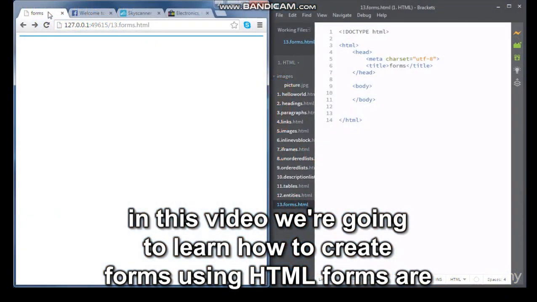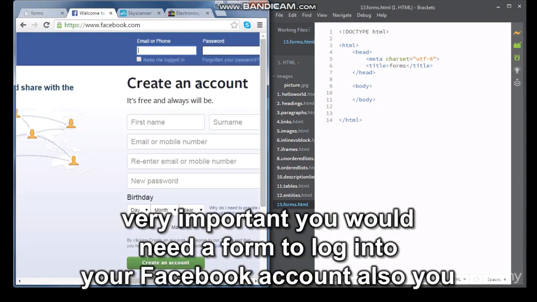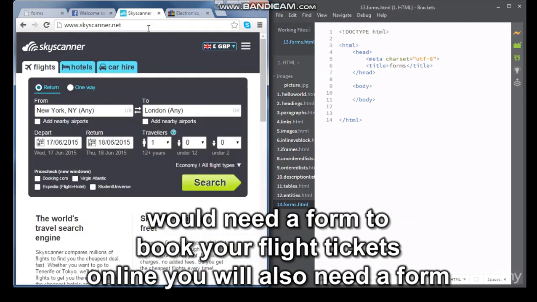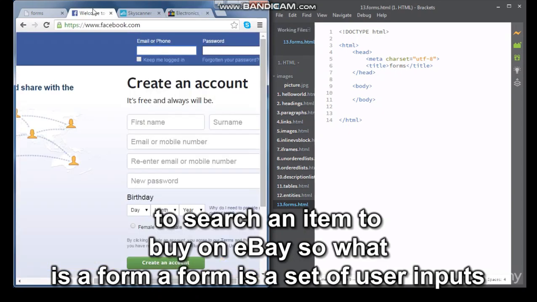In this video, we're going to learn how to create forms using HTML. Forms are very important. You would need a form to log into your Facebook account. Also, you would need a form to book your flight ticket online. You would also need a form to search an item to buy on eBay. So, what is a form?